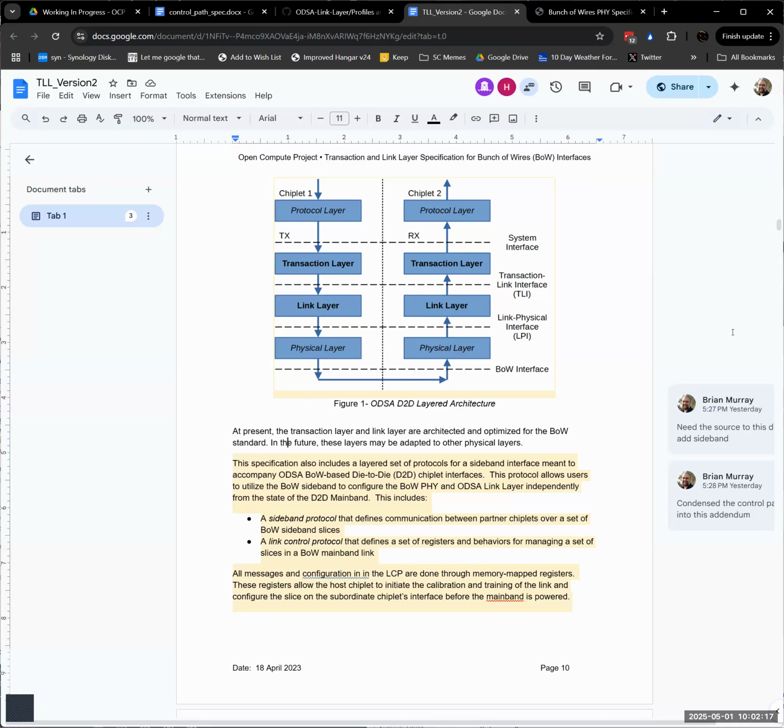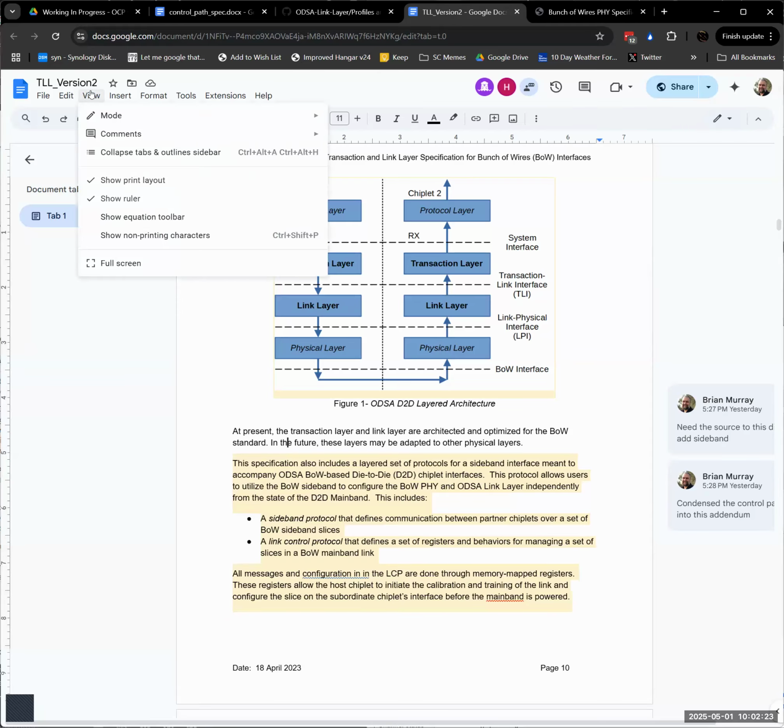Yeah, it's called suggesting mode under the view tab. Suggesting edits become suggestions rather than editing the document directly. Oh, I see. I think that's what I could Google. That is different. You won't be able to edit; you only make suggestions, and somebody has to approve it.